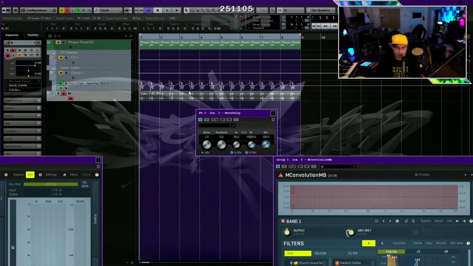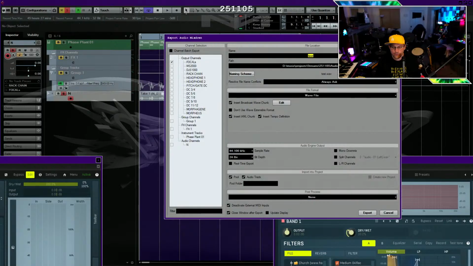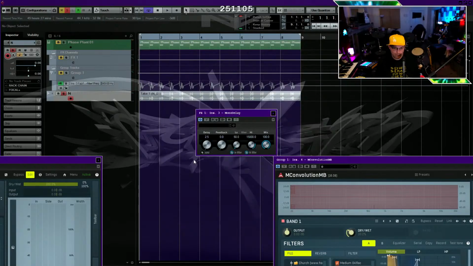Just normalizing it before I bounce it. Sorry, I'm just debating in my head whether or not I want to be saving individual projects for each one of these sounds or just keep them all in the one stream project.